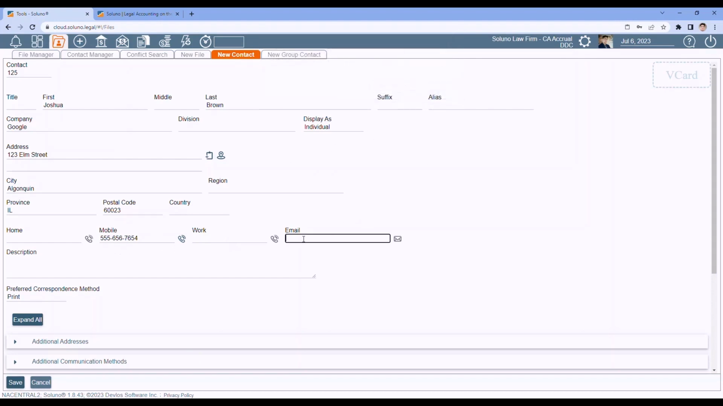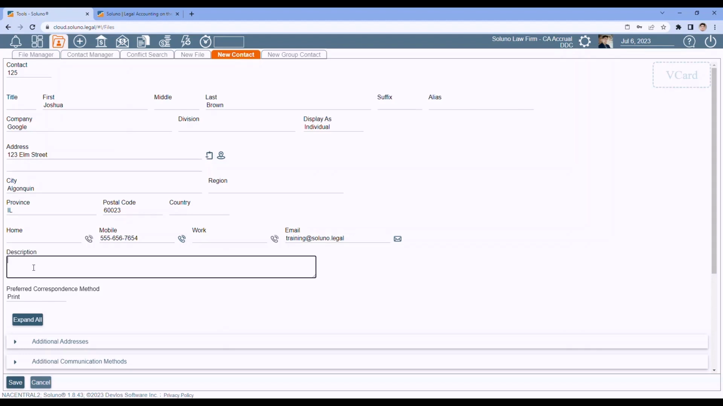And of course, you have an email address here. Then this will go ahead and generate, by clicking the icon, your default email will open, addressed to that particular person, and then you'll be able to send an email to that person as well. Description, if you want to put more information about the contact here, you can. And then the preferred correspondence method.